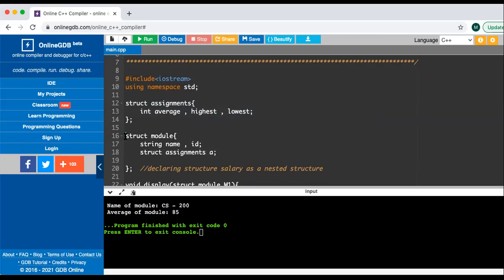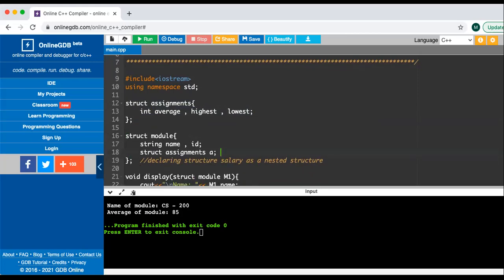And then we define another structure, which is structure module, from line number 16 to line number 18. The important thing here is that structure assignment has become a member of the second structure. So assignment is a member structure of module. This is what you call a nested structure. You have a structure within a structure, where one structure has become a member of another structure. So assignment is a member of module.